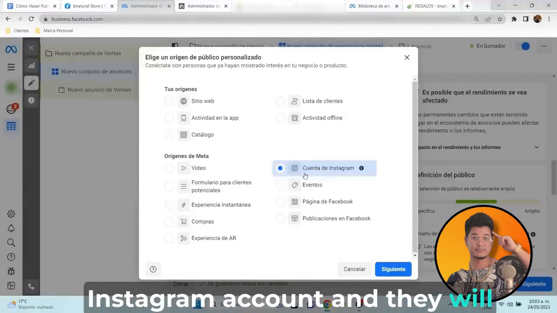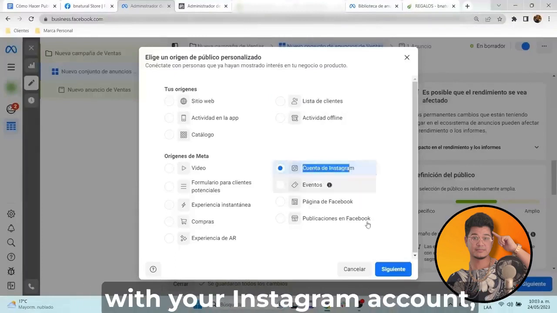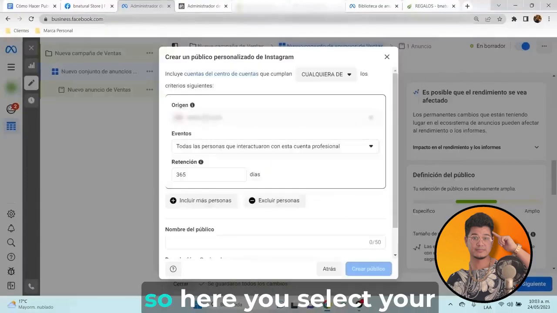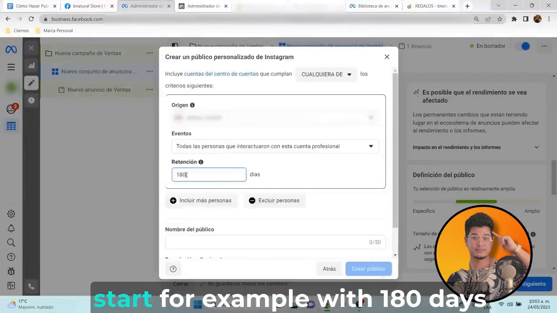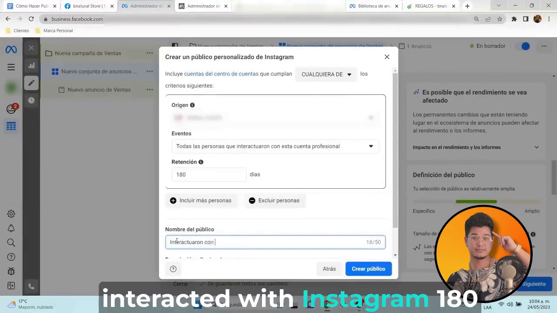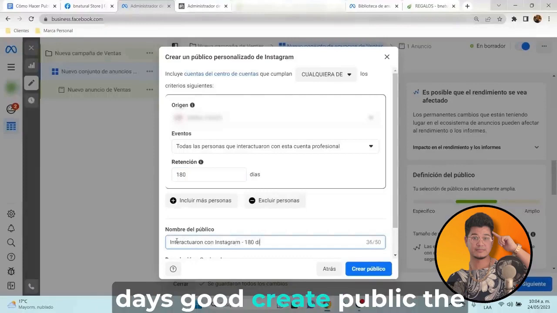The third custom audience that I also recommend that you include in this second campaign is this Instagram account, and they will be people who have interacted with your Instagram account. So here you select your Instagram account, and in this case, I also recommend that you start, for example, with 180 days. Name of the audience: they interacted with Instagram 180 days. Good. Create audience.